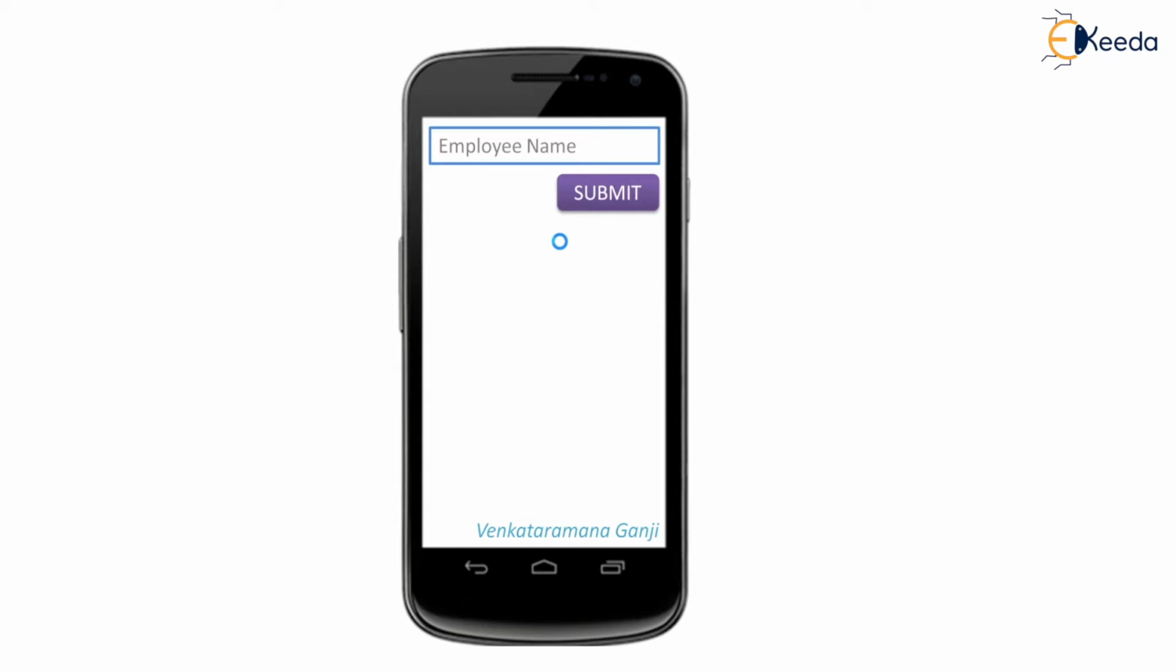To design this view, I need three elements: edit text, button and text view. The alignment of these views is different. It's not one below the other. That is why we prefer to go with relative layout.